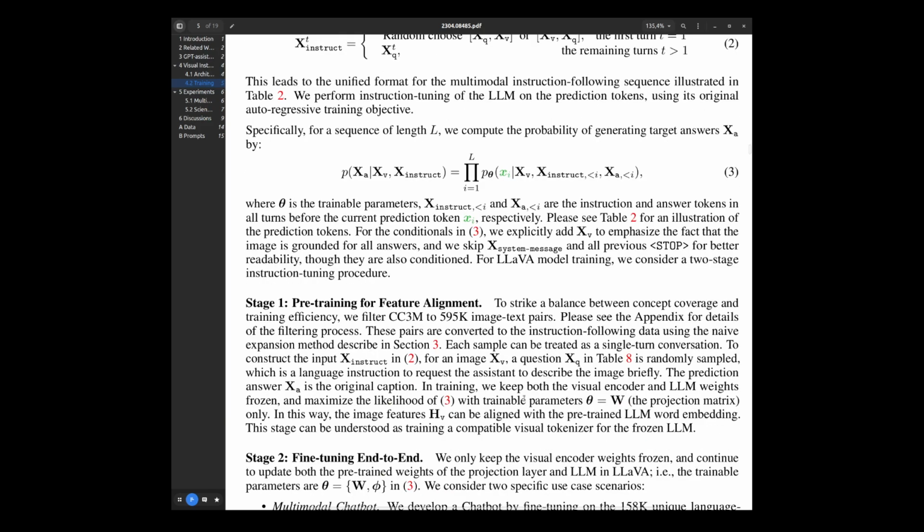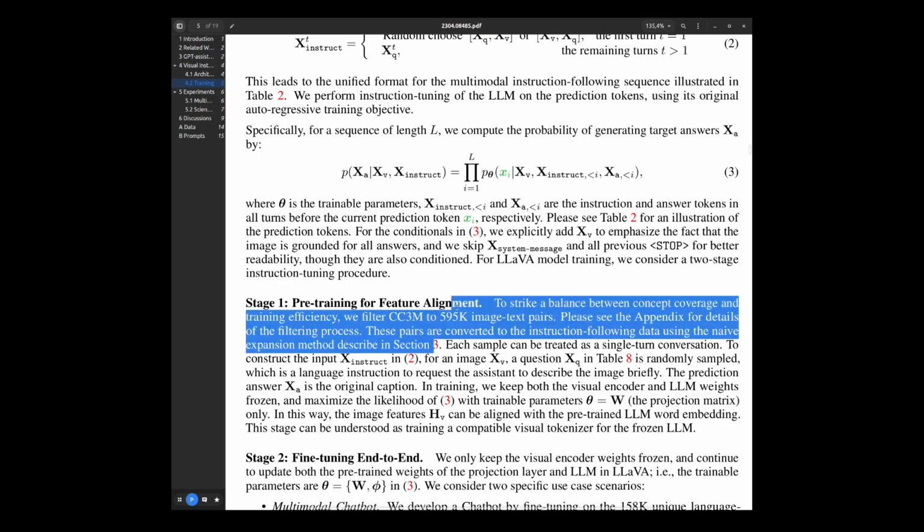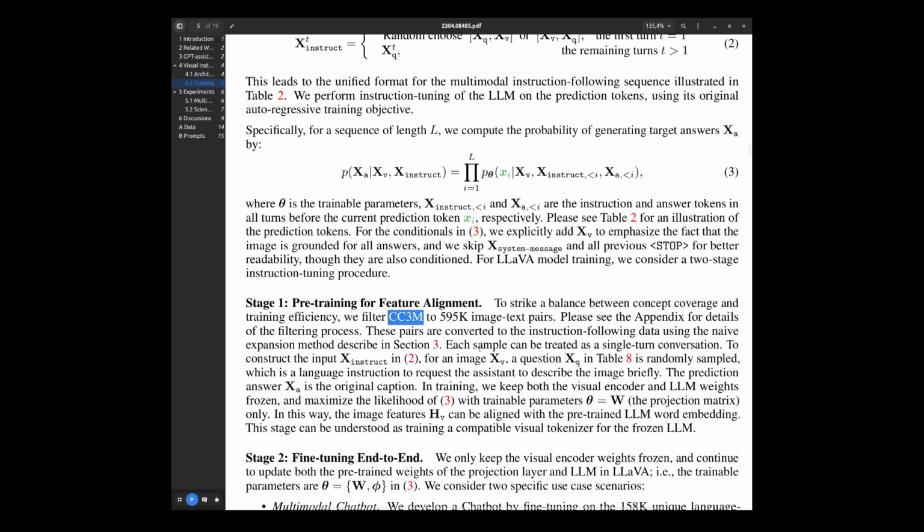And for Llama model training, we consider two-stage instruction tuning. Pre-training for feature alignment. I know that Mistral really likes the word alignment. To strike a balance between concept coverage and training efficiency, we filter CC. Oh okay, so they're not using COCO, they have a lot of stuff. So they create a dataset from this dataset here.